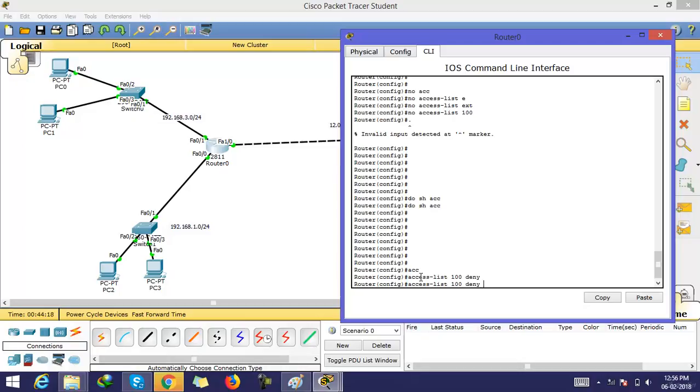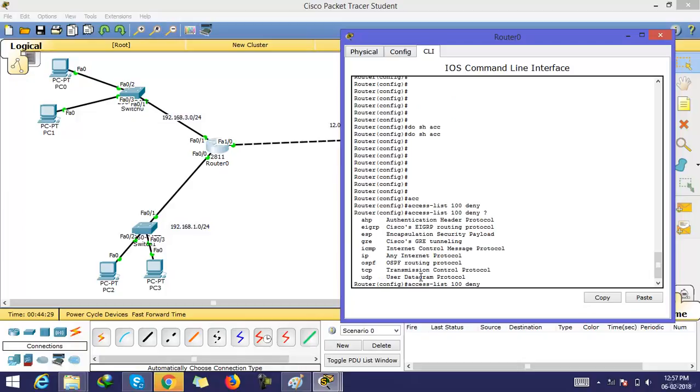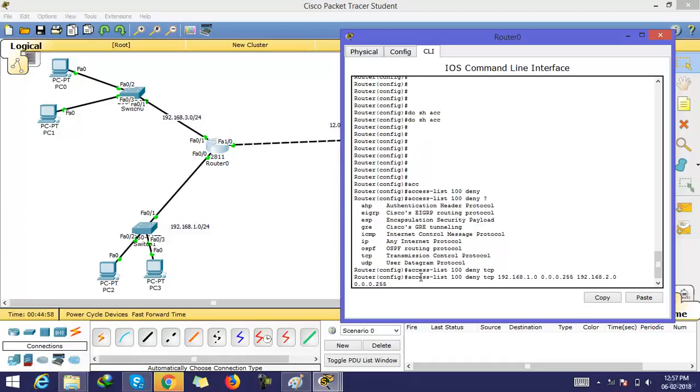only telnet service. Telnet, as I know, uses TCP. Then just type here TCP. Now the source address, the source is 192.168.1.0 and the source wildcard is, destination address is, and the wildcard for destination. Now the keyword is EQ.